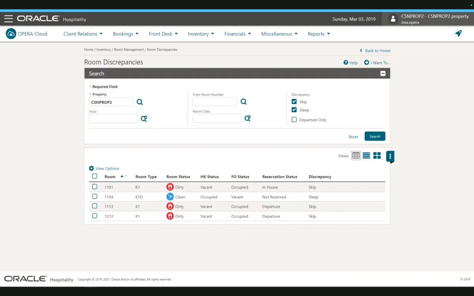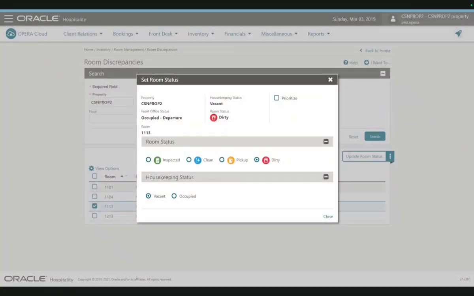To begin to resolve a discrepancy, you'll need to select the rooms you need to resolve. Click the checkbox to the left of room 1113. When a room is selected, an Update Room Status link appears. Click the link. The Set Room Status dialog box appears. The current front office and housekeeping room statuses are listed at the top of the screen.